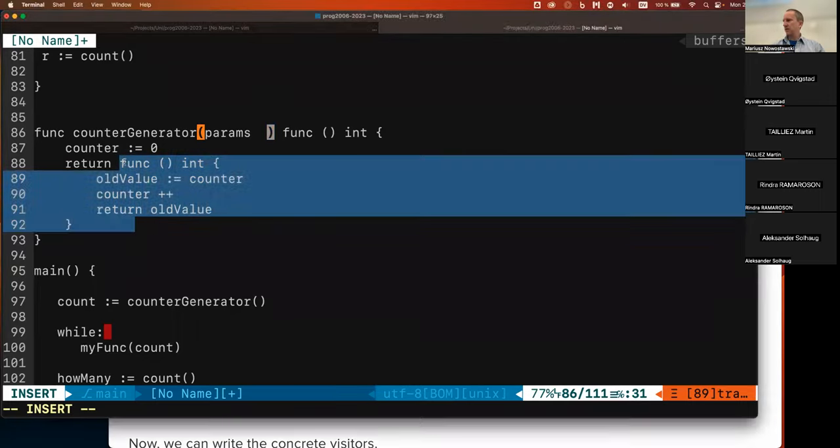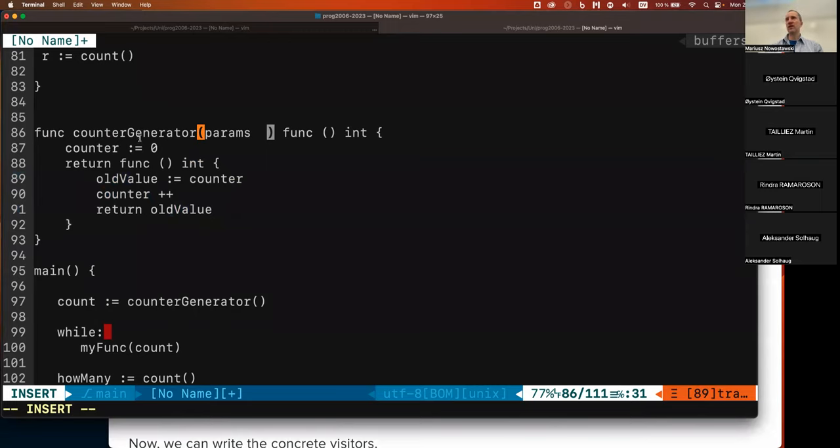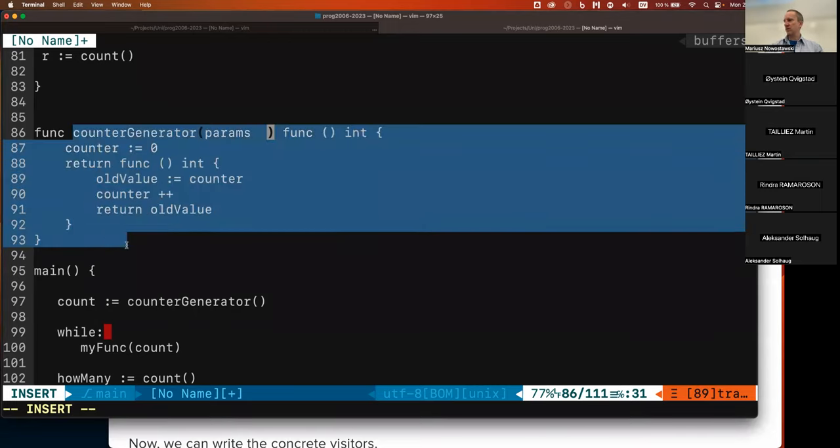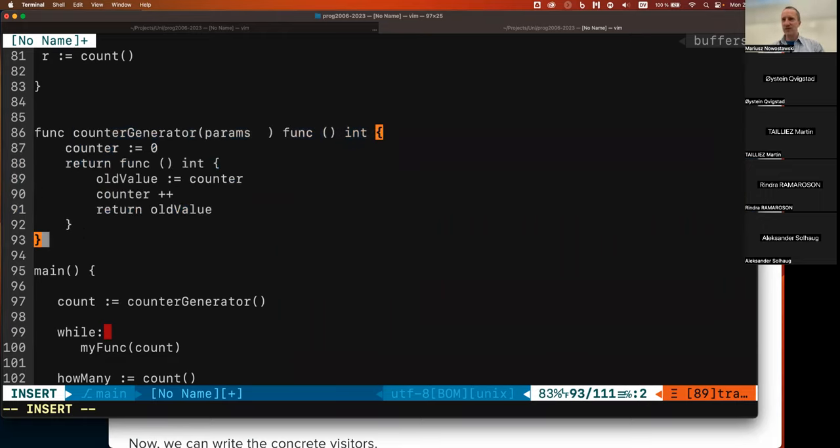All right, and is this a closure? Is this func a closure? Yes, it is, because it uses counter from outside of its scope, right? Is this function a closure? No. Is this function an anonymous function? No. Is it a pure function? Yes. Is it a method? No. Is it a higher order function? Yes, perfect. All right, so we're on the same page. Great. So, more patterns.